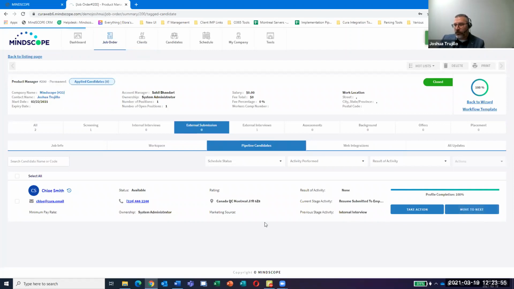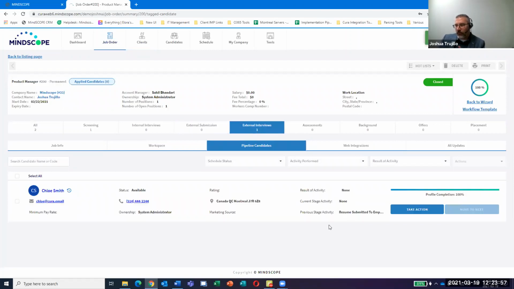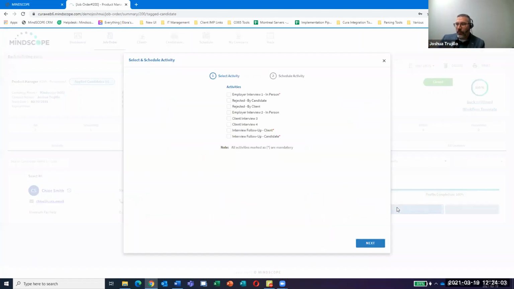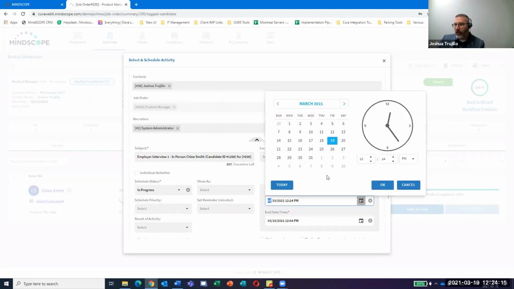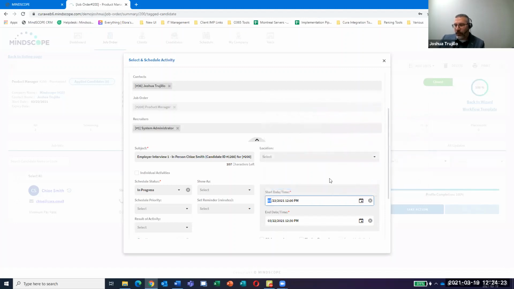Move to next, and then I recorded my follow-up activity. Client says, great profile, want to meet the candidate. Well, then you can start recording the type of interview. So my first employer in-person interview, I'm going to schedule it. In this case, the activity is not completed. It's going to be in progress or not started. And let's say the interview is scheduled for Monday at 12 p.m.